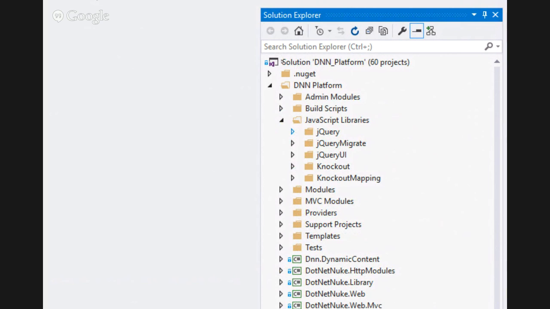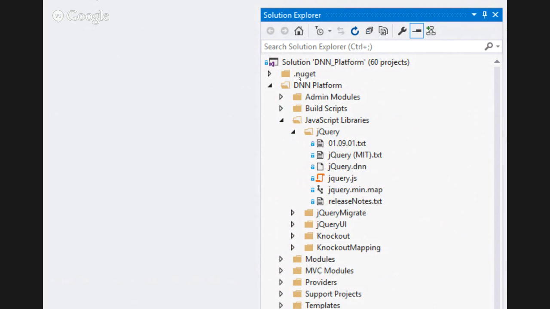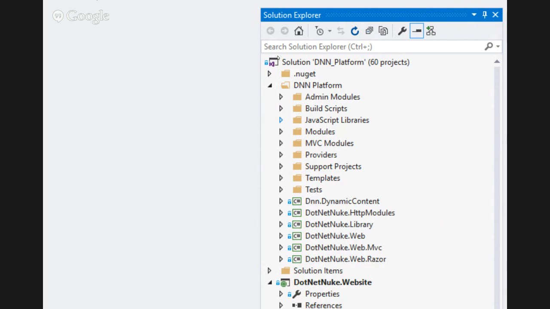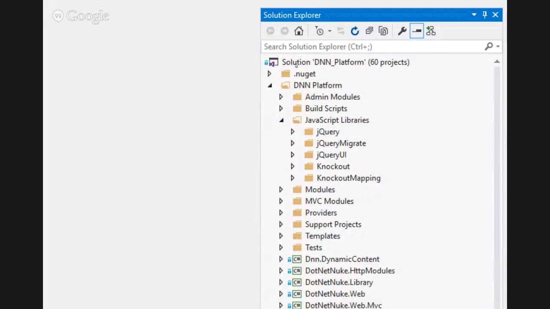So the JavaScript libraries: DNN supports the ability to package and deploy various JavaScript libraries so that any module developer or any skin developer can say, hey, I just need jQuery, put it in the page for me. That keeps us from having conflicts between two different modules that both want to load jQuery. Since you ask the platform for a copy of jQuery, you only get one copy loaded on the page. So that's what the JavaScript libraries are. It's the common things that we use: jQuery, migrate, UI, and then the knockout stuff.